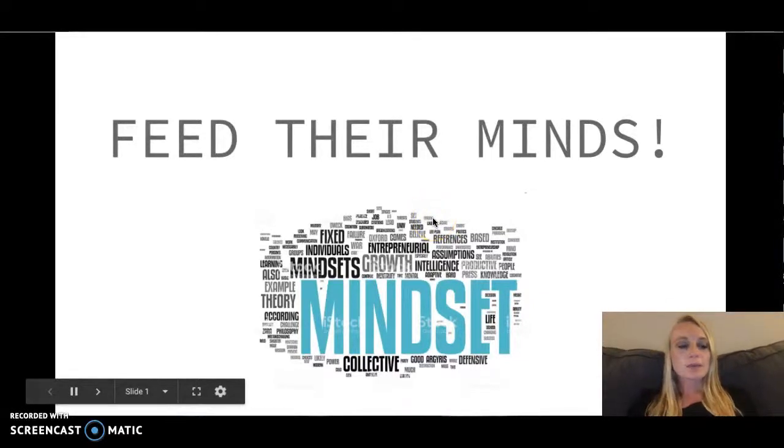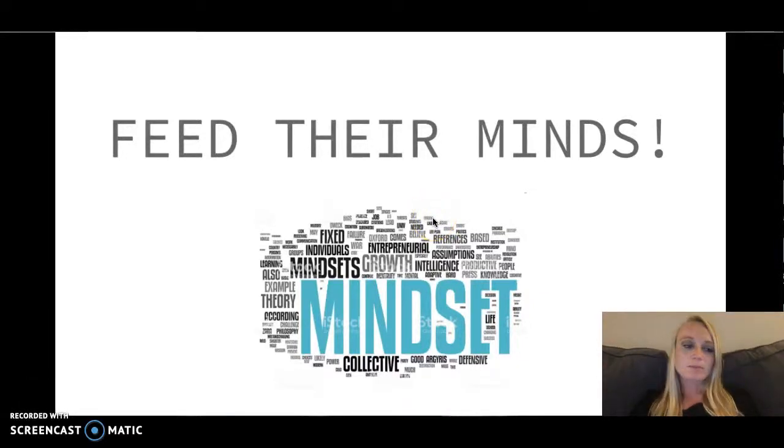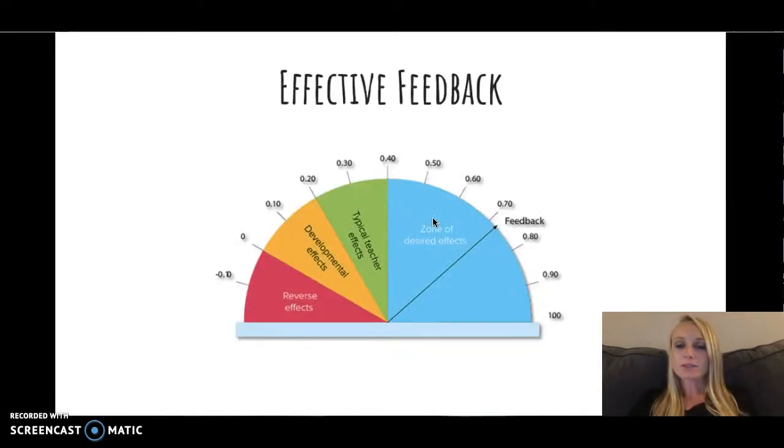Feed students' minds with effective feedback. Studies show that 70 to 80% more learning occurs when effective feedback takes place throughout students' learning. As you can see in the graph, the feedback falls between that 70 and 80% range. I'll be talking about 4 different types of feedback.